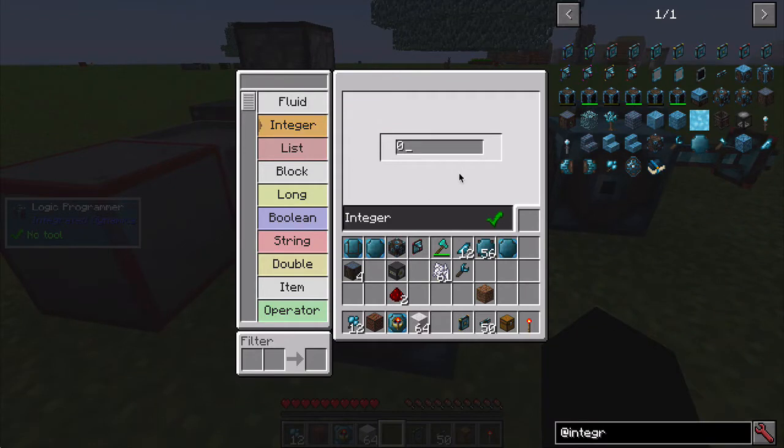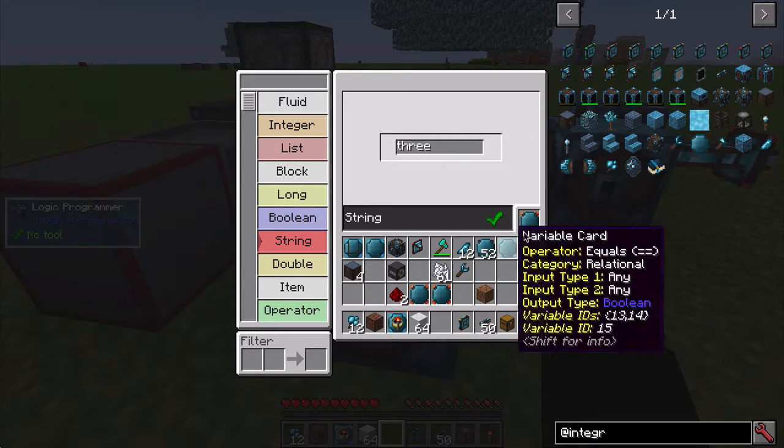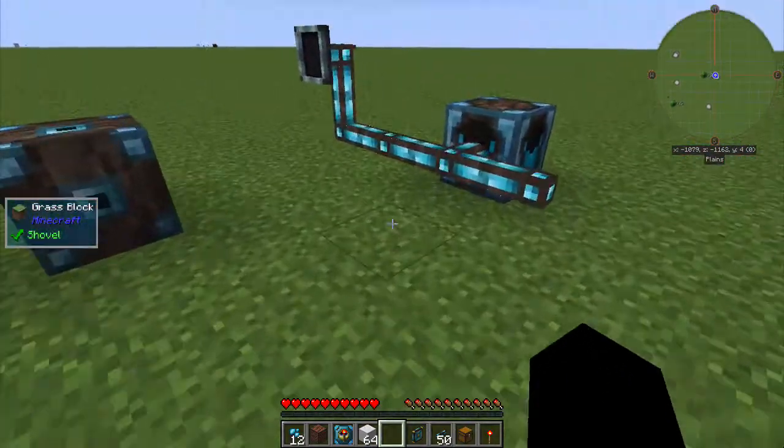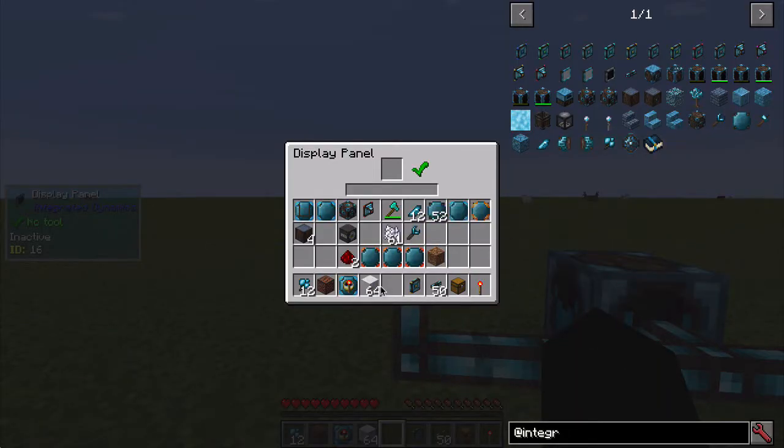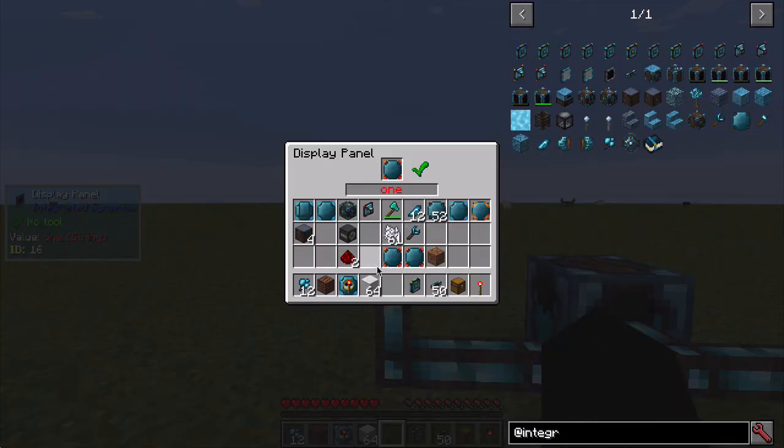So if we go into our integer list, we will make 0. Actually, why don't we do strings? Just to show you a different type here. So we will create 1. So we've got 1 here. 2, and 3. Okay, so now we've got those stored on our variable cards. We can stick those into here and it will display them for us.